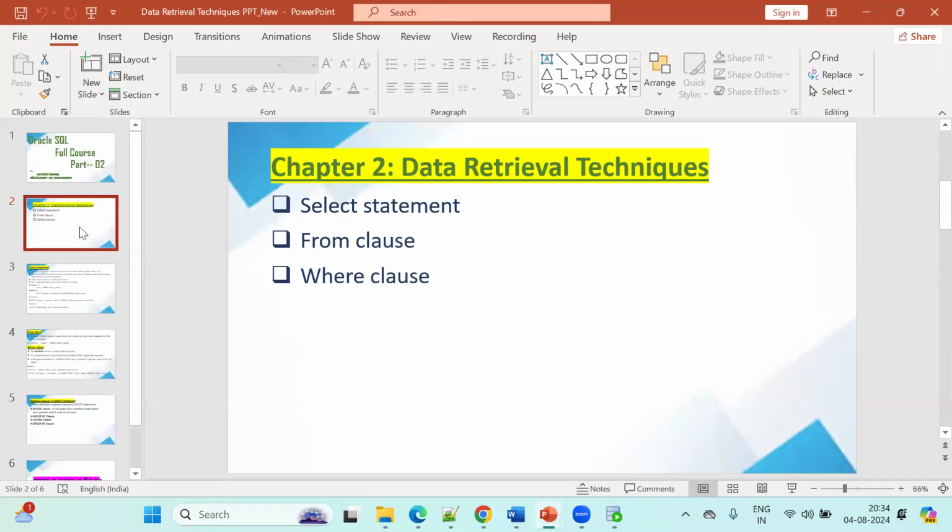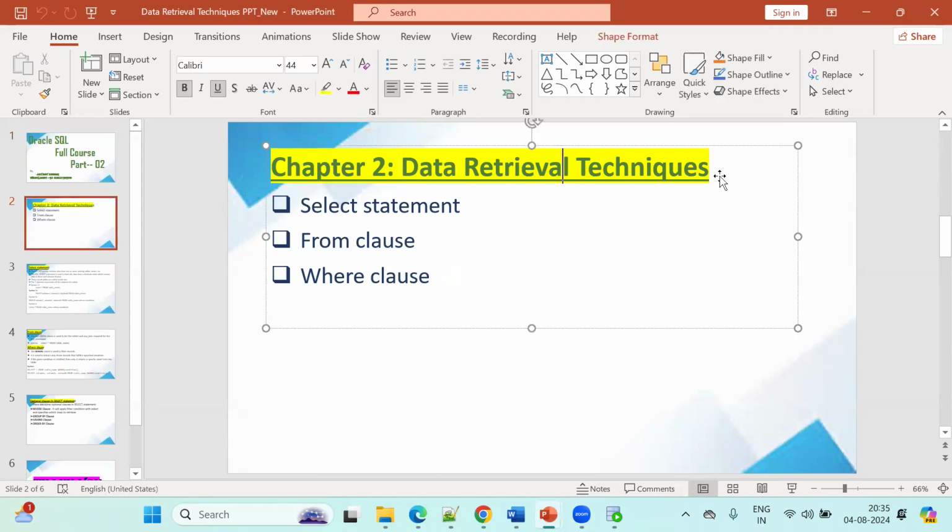So second chapter, we are starting with the data retrieval techniques. This data retrieval techniques is very basic level. What exactly are we going to do? We are going to run the query in the database. If you want to fetch the data, then we are going to write the select statement. With the select statement, we can add a from clause, and then if you want to apply the filter condition, then we can add a where clause.